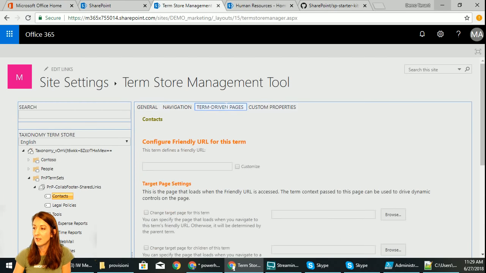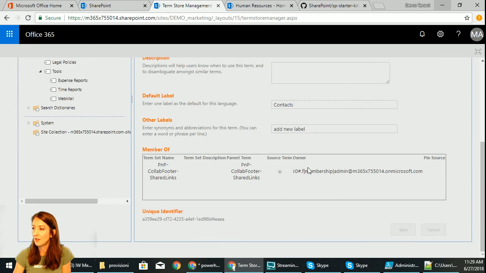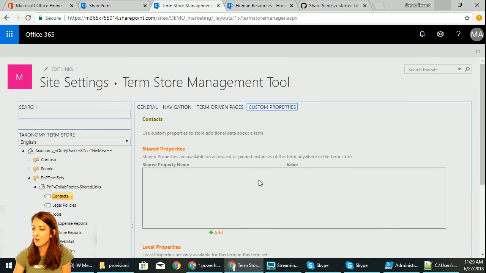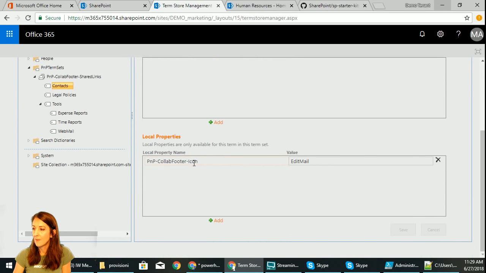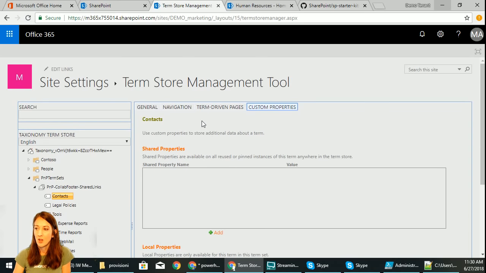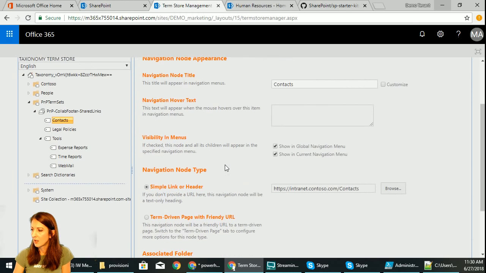Where's the setting, Joelle, that would tell it what the link is? You know this stuff, don't you? PNP collab footer icon is what it's telling it to show. You should scroll up. It should be under navigation. Yeah, you would think. Oh, yeah, right there. I must have just skipped over that.